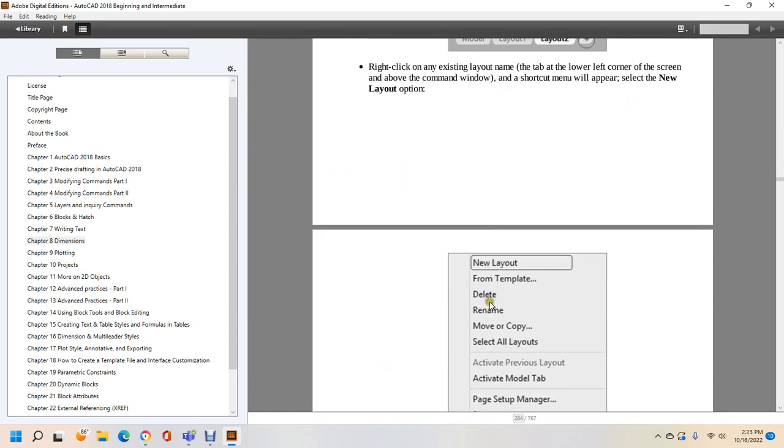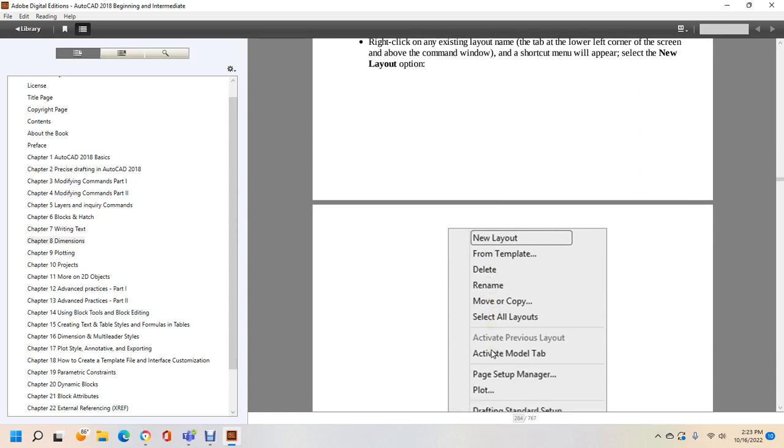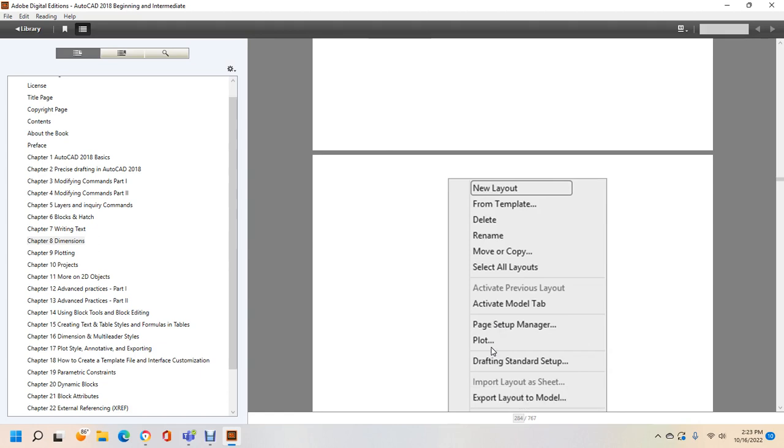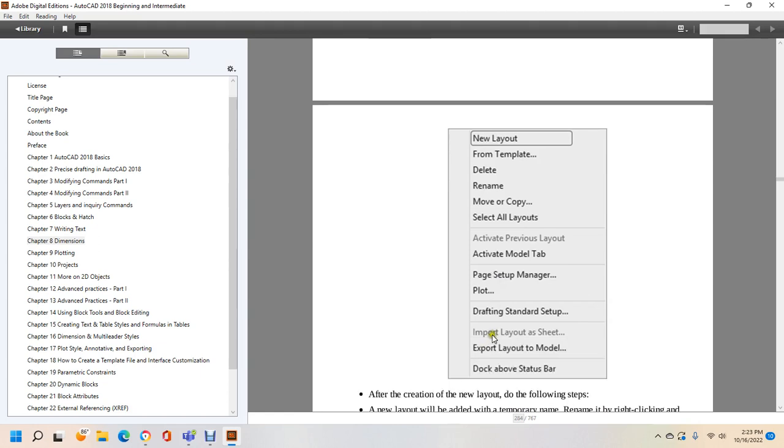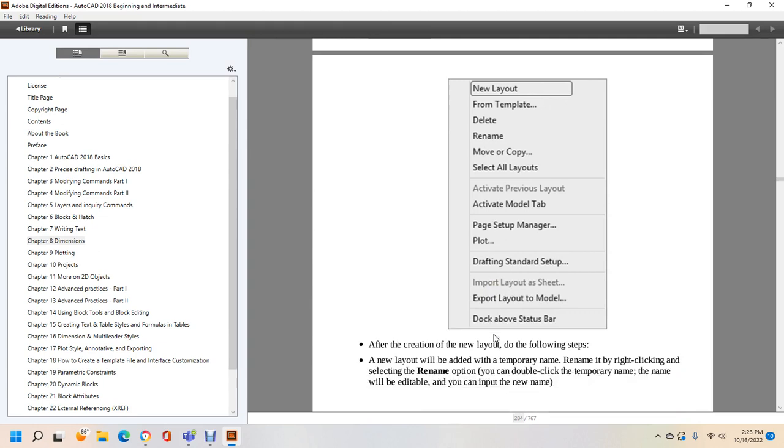The menu options are: New layout, From template, Delete, Rename, Move or Copy, Select all layouts, Activate previous layout, Activate model tab, Page setup manager, Plot, Drafting standard setup, Import layout sheet, Export layout sheet.